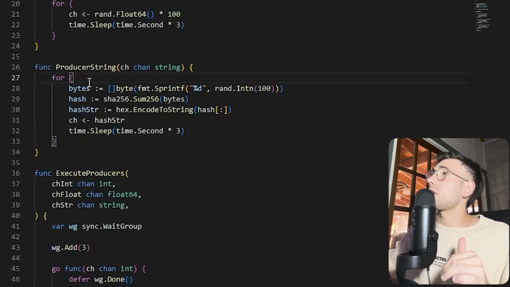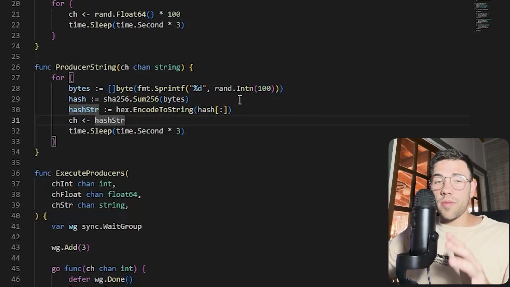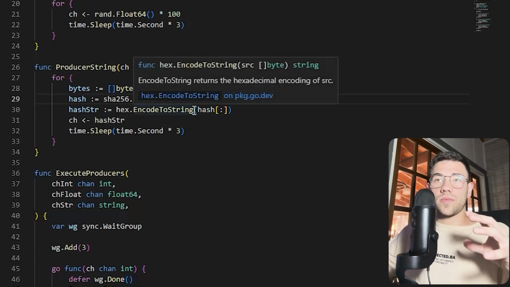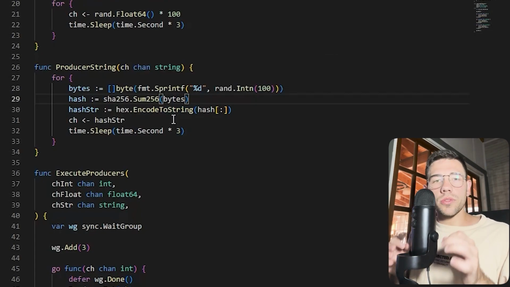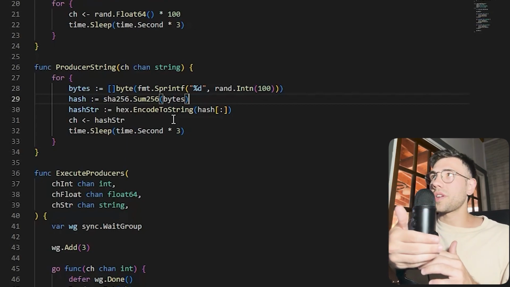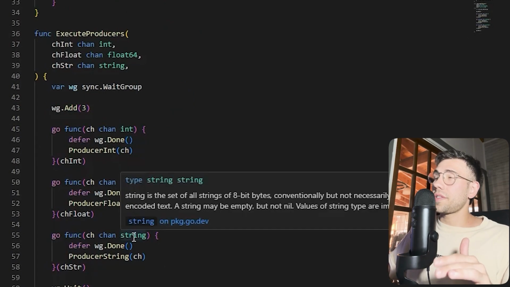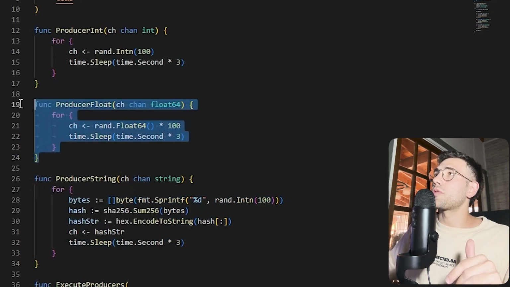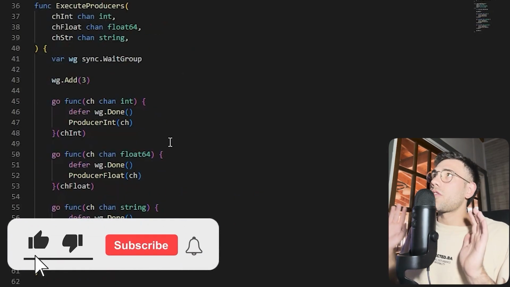And the string one is more complex, but we generate a random integer from 0 to 100 and we convert that number to a string, and then we get the bytes of that string, and with the bytes, we get the hash of that particular string, and we put that hash to the channel of strings. And that's all for the producers. The producers are just 3 goroutines that will never end because there is a for loop every time in each producer function, but with a wait time of 3 seconds in each one. So that's for the producers.